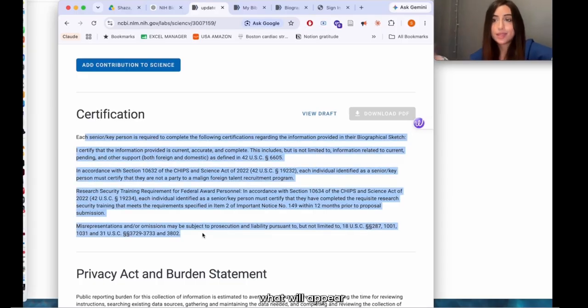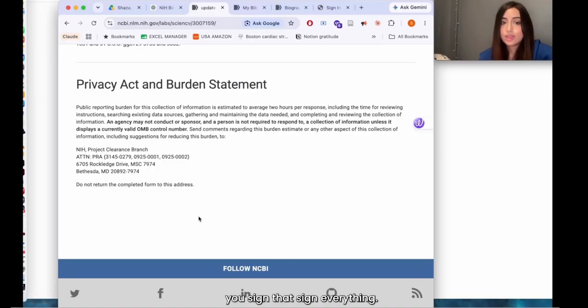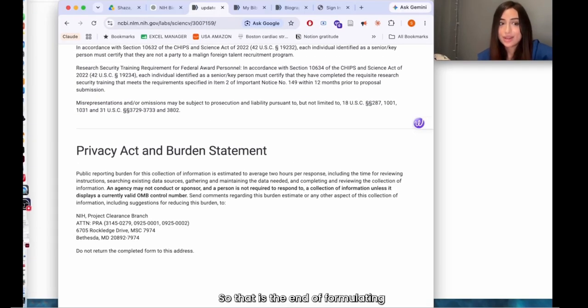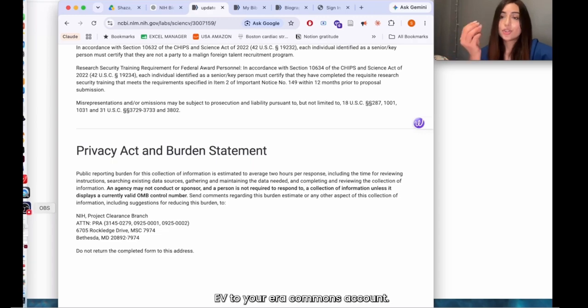And just to recap, the biographical sketch, a personal statement, honors, contribution to science, and certification are necessary, and that's what will appear on your final biosketch, making sure you sign everything. Yes, so that is the end of formulating your biosketch here. But after this, there's a few more steps in terms of synchronizing all 3 accounts. The main aim was to synchronize ORCID to your SciENcv and your SciENcv to your ERA Commons account.